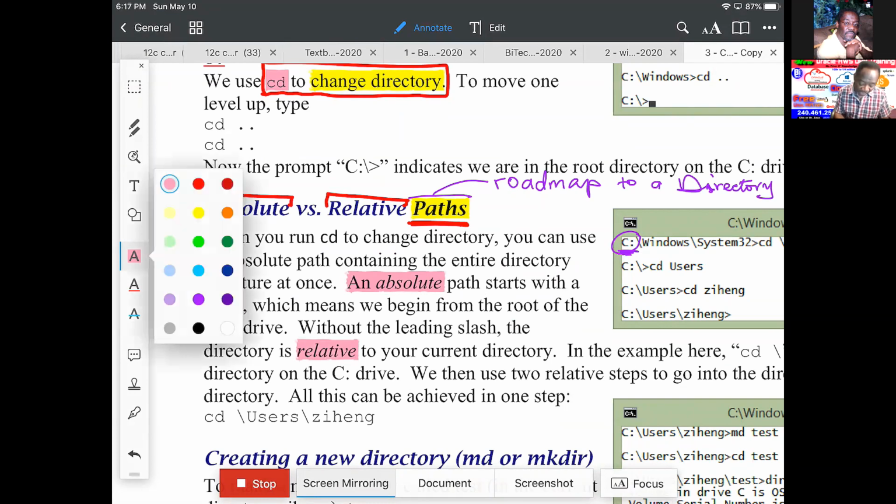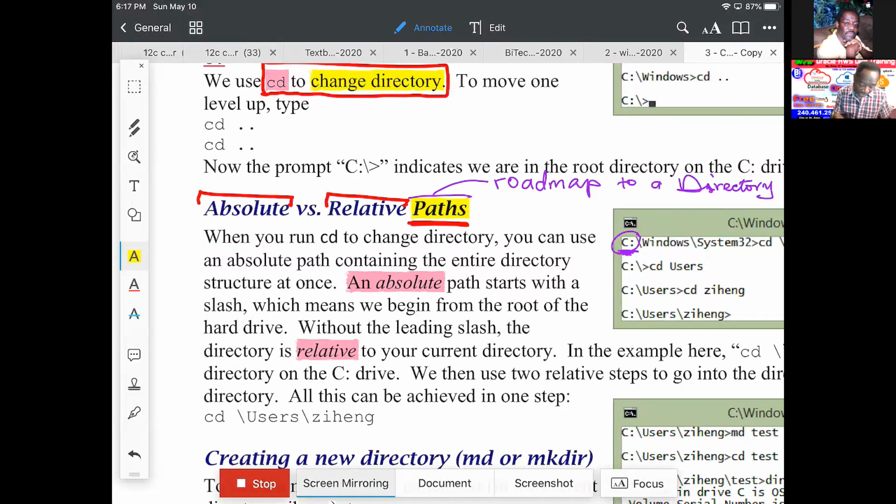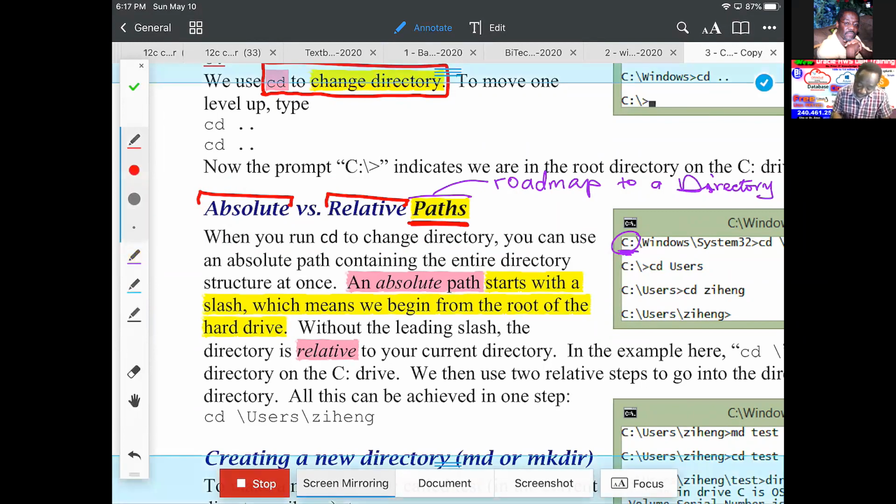For the absolute path, we are told, for your absolute path, it starts with a slash, which means we begin from the root of the hard drive. So the absolute path starts from the root. If everyone can, I want you to write this down. When you write it, underline that word root. It starts from the root of the hard drive. Without the leading slash, the directory is a relative path.